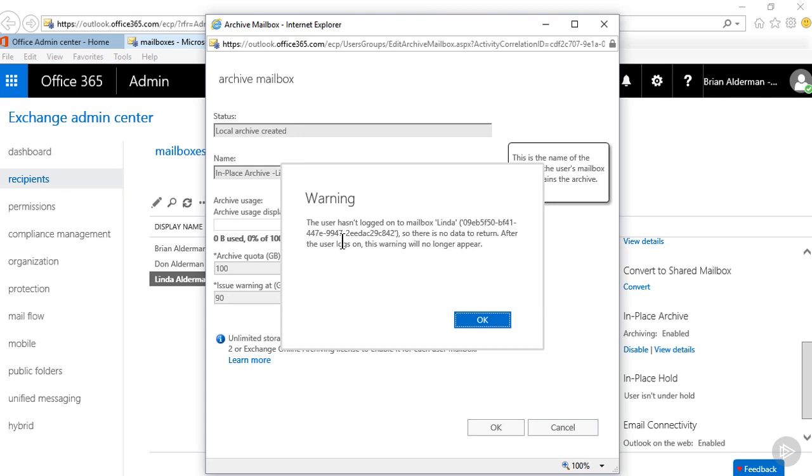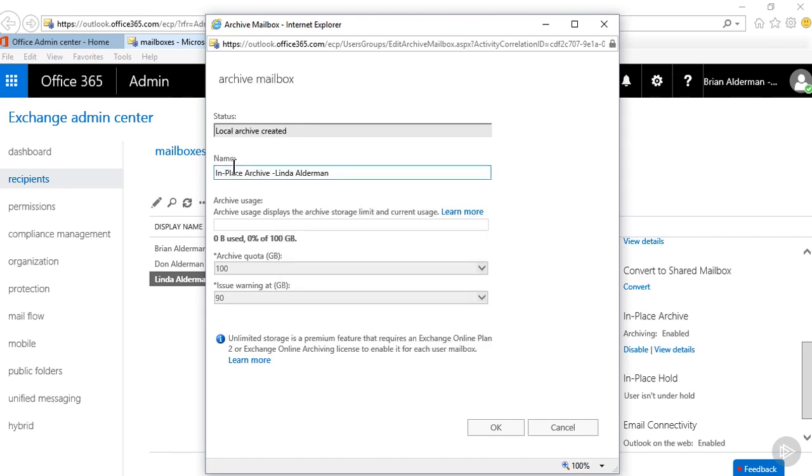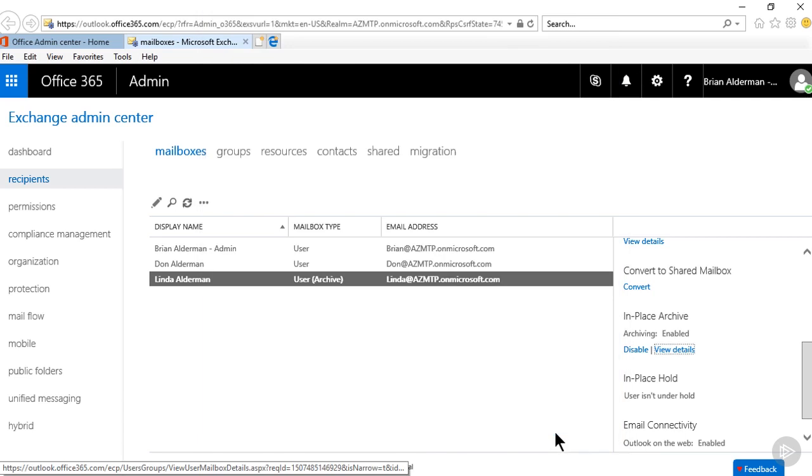And this first comes up, it says this person's never logged in, so there's no data there. That's okay. And notice the name of the mailbox is in place archive dash the username. Archive usage, well, we've not done anything with it, so there's nothing there. The default archive quota is 100 gigabytes, and the issue warning, meaning you're getting close to it, is 90 gigabytes. So these are the default settings when we're working with archive mailboxes. And that's how simple it is for us to activate it for a specific user.